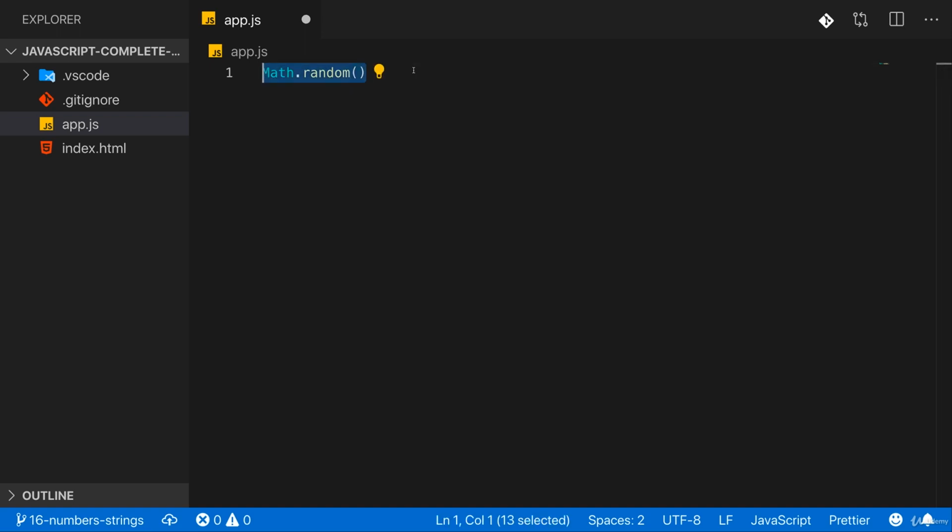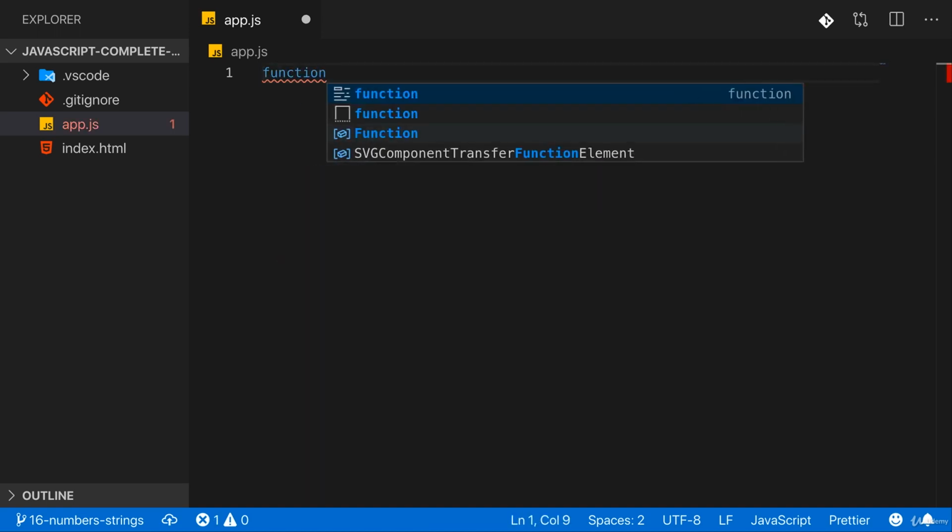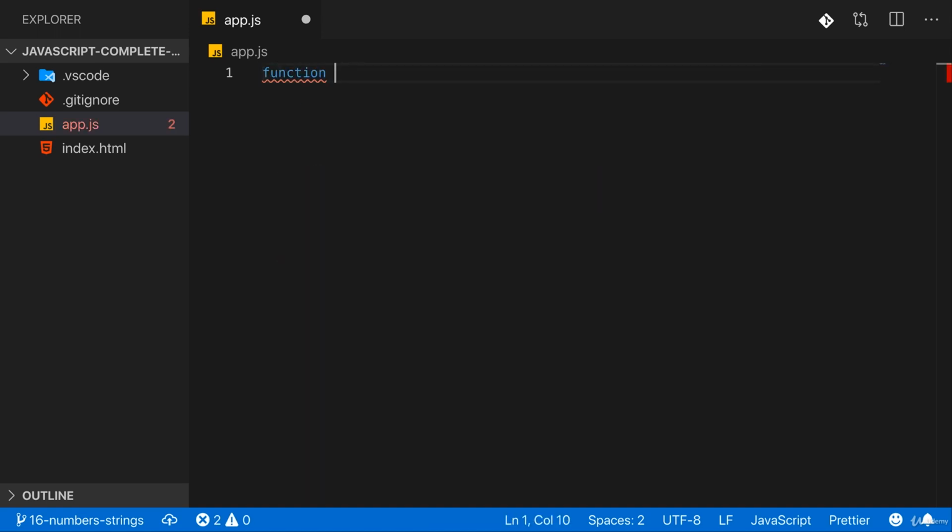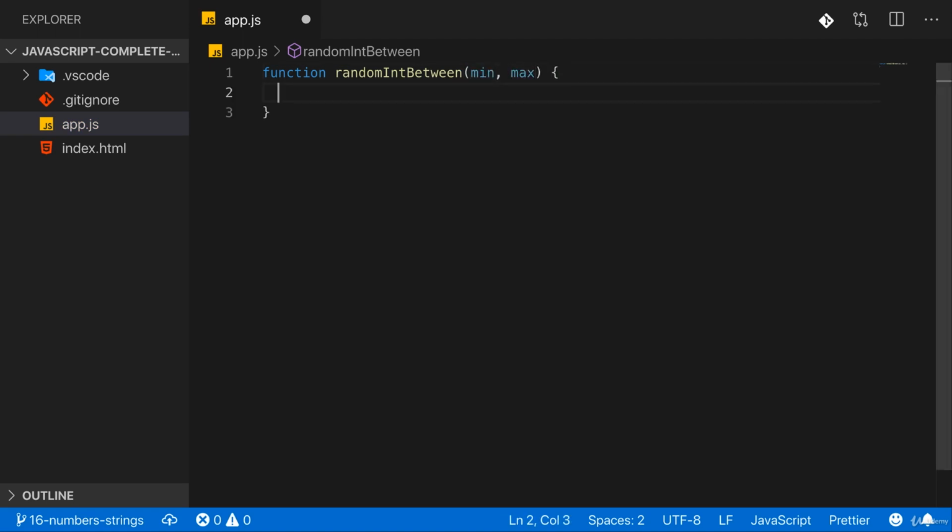Well, we can write our own function that builds up on math random and allows us to provide an upper and lower boundary. Now for that, I'll create a new function, and of course you can create it in any way you want with a function declaration, function expression, arrow function, whatever you need, and I'll name it random int between. Now of course the name is totally up to you. Now here I expect two values, a minimum and a maximum value, so my lower and my upper boundary. And we want to return a number here. Now it all starts with math random, but of course that is between 0 and 1 as we learned, and that's not what we want here.